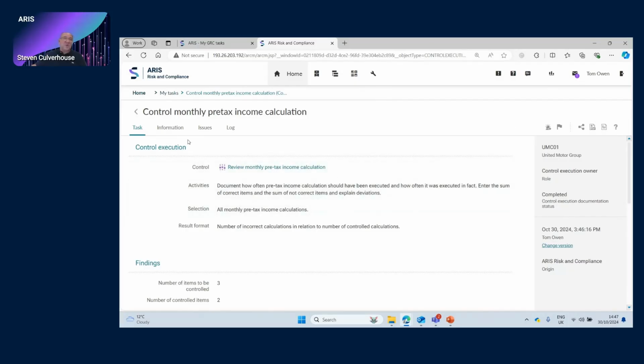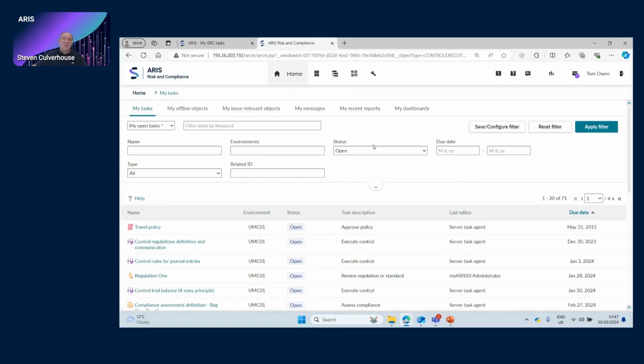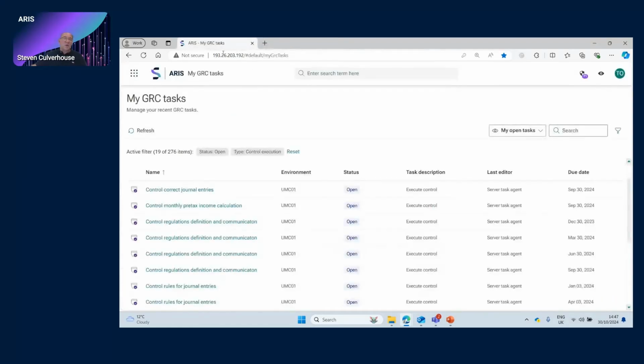There is no second part to that. So the control execution part is now gone. Okay, I'm back at this task list here. The execution that I just performed is no longer in this task list. It's now completed, and I'll simply go on to my next task. Let me just close out of that. So that was a control execution.